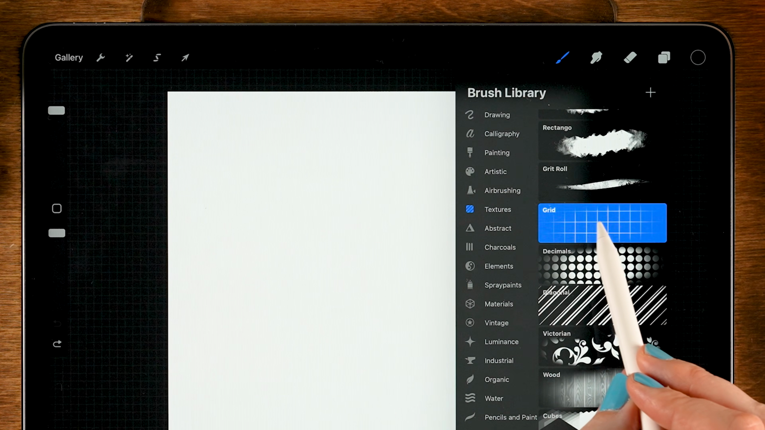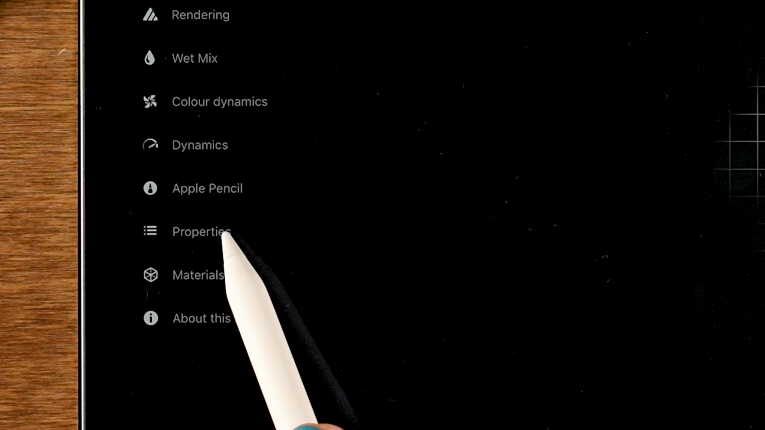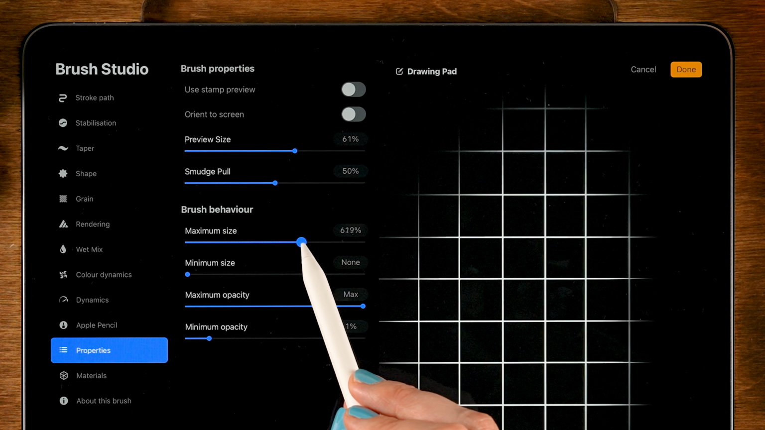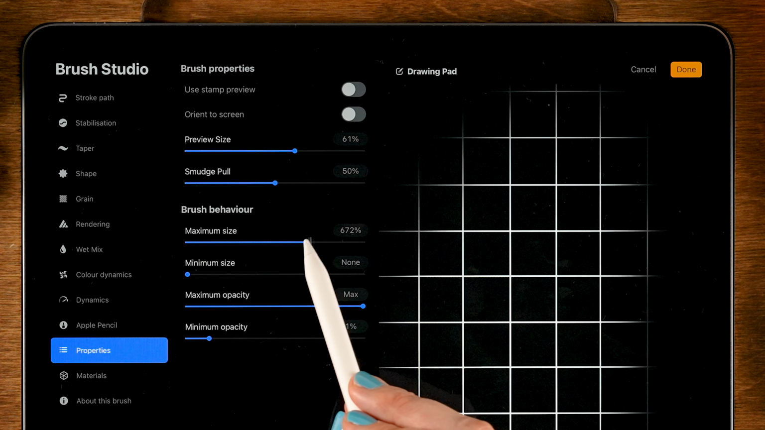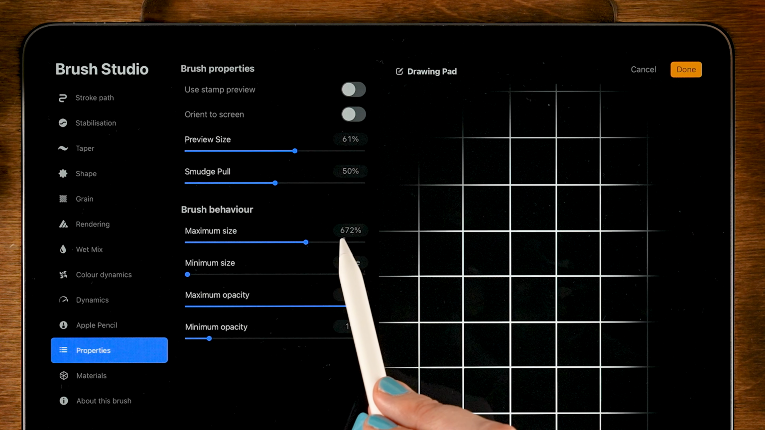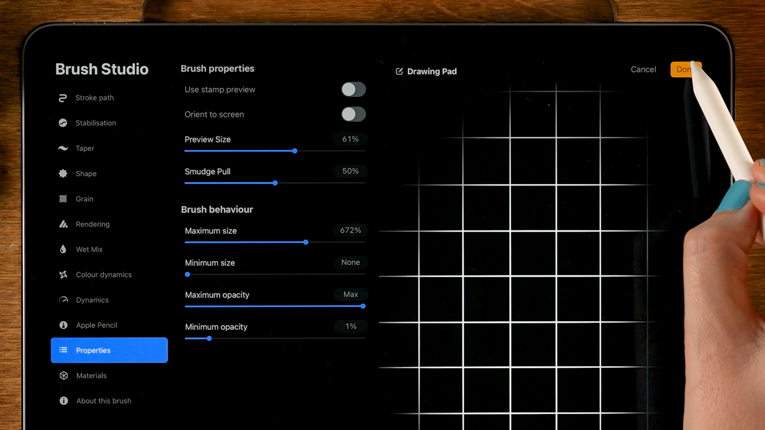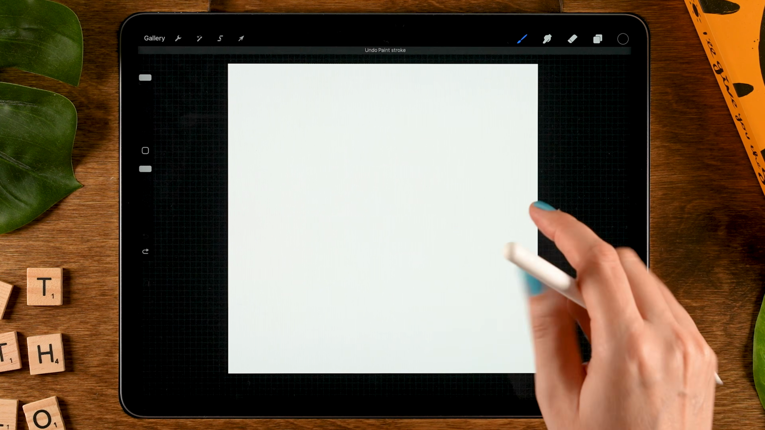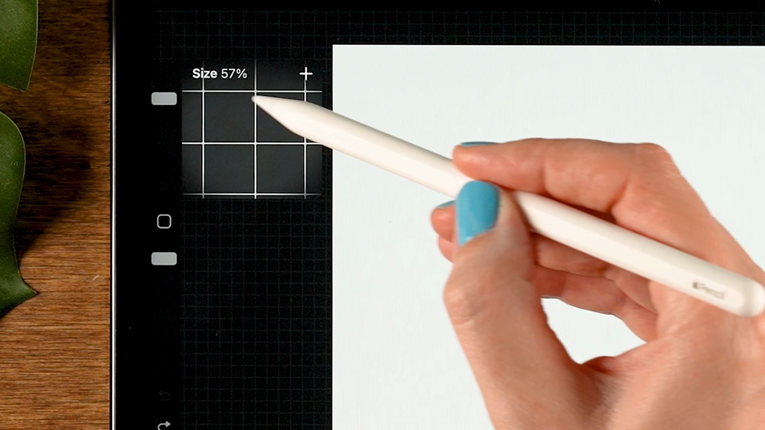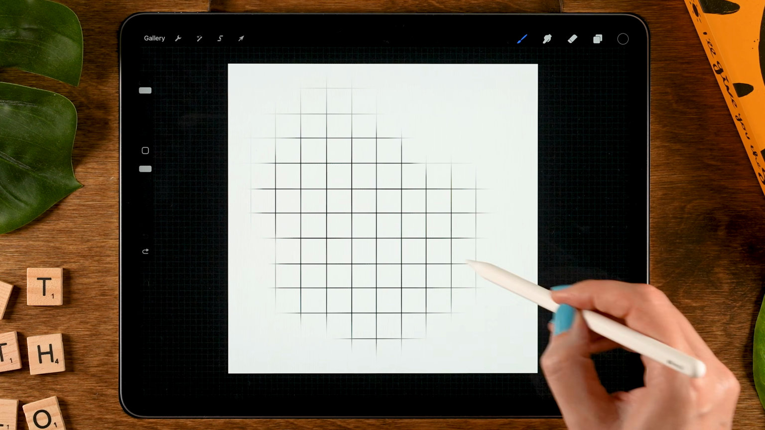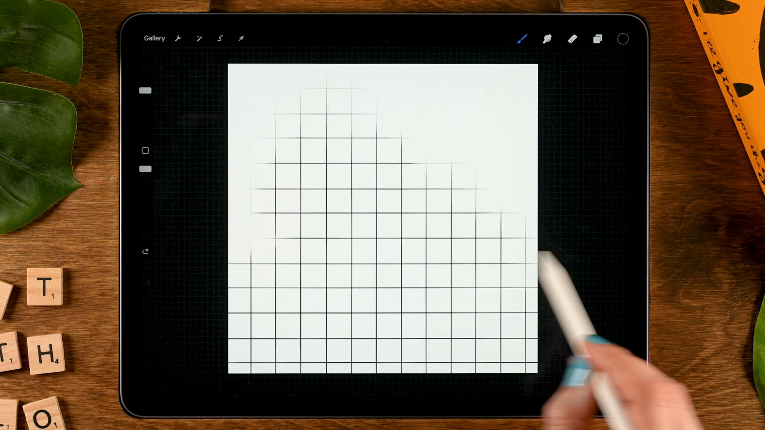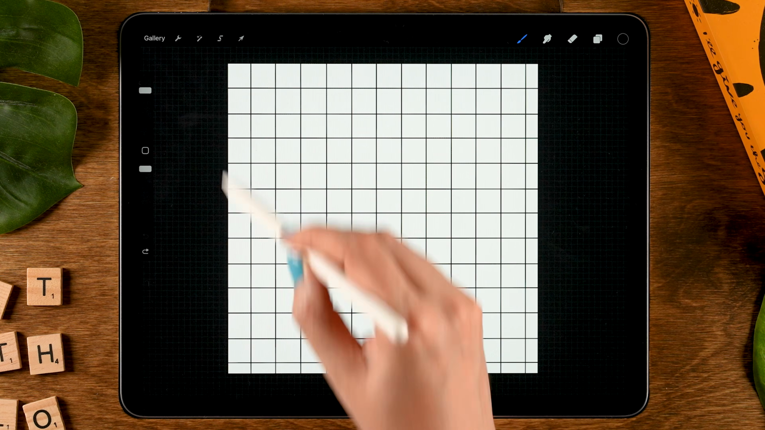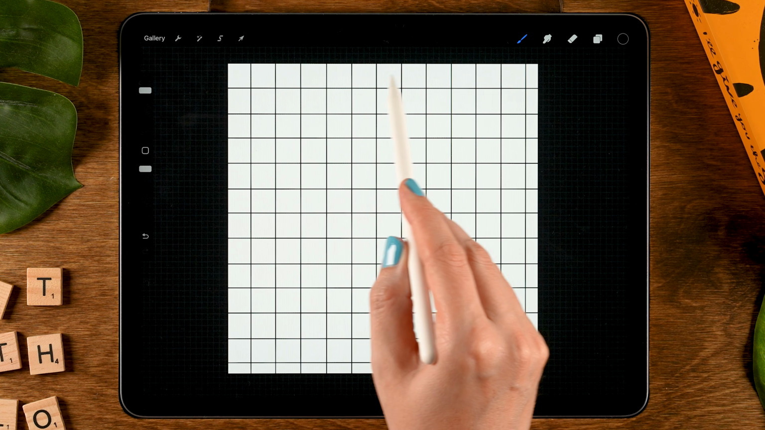We can go to the brush, tap it, and then go to Properties, and here slide to the right for maximum size. I'll go for something around this number, 672, then tap Done. And then let's see the size. This is a bit too big, so we can just use the slider here, make it a bit smaller again. Let's see how big this is. Let's not lift our pen and just fill our canvas. Let's see, 2, 4, 6, 8, 10.